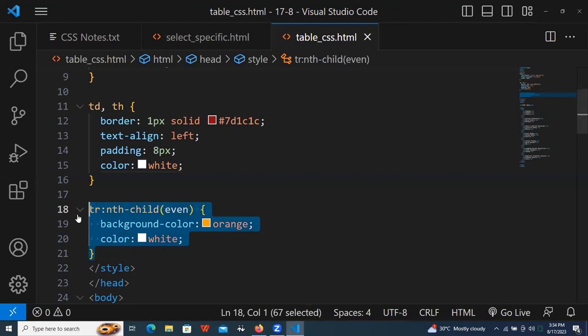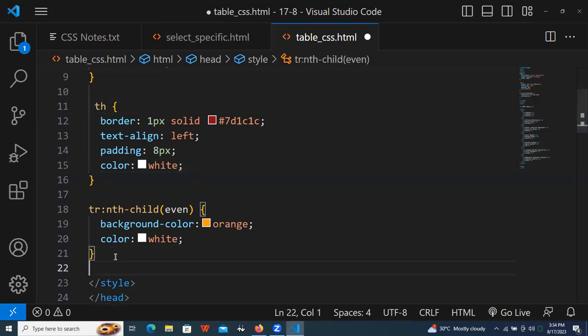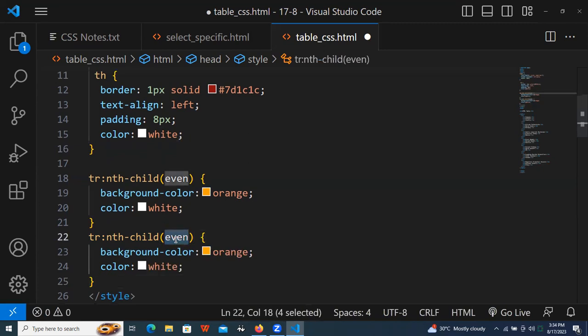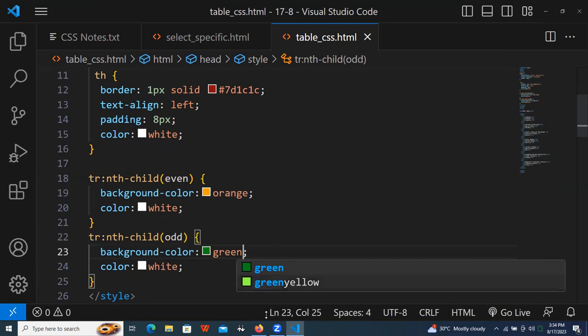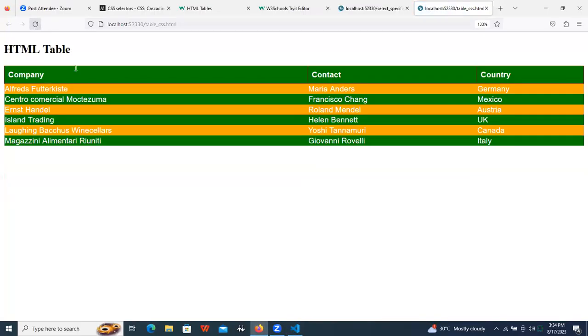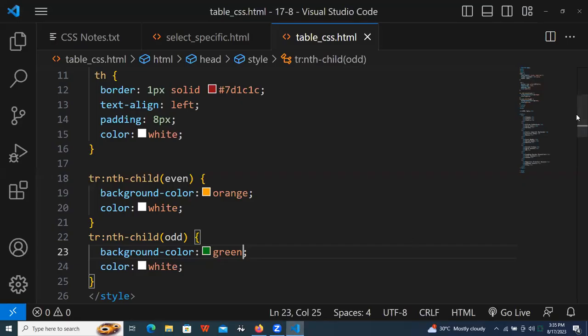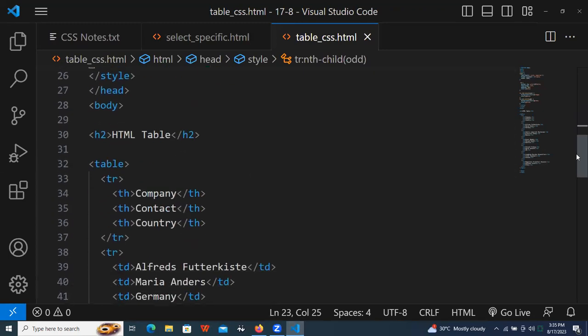So for odd number, I just want to give the green. Now you can see and observe. Okay, so that one also odd number. The one which is going to be applying like a TD, the TH also odd number. That is a problem. Okay, let me go for the table. Just try to observe what the table look and feel is.